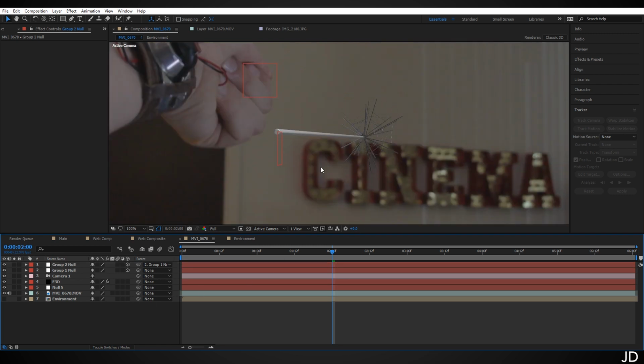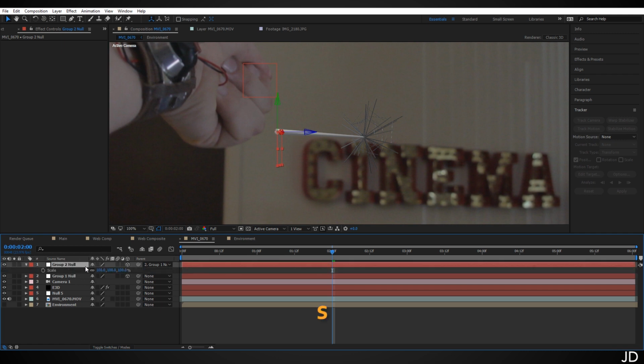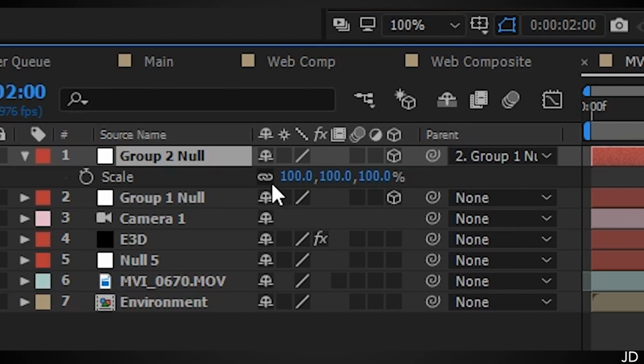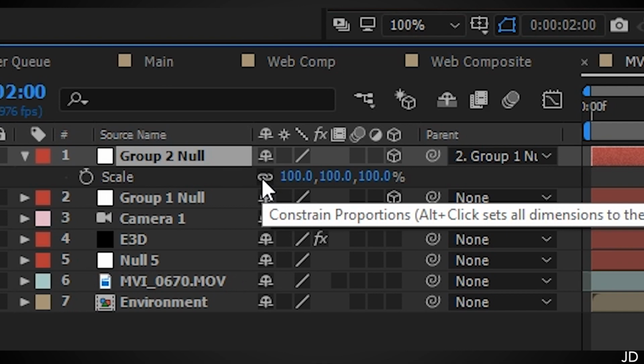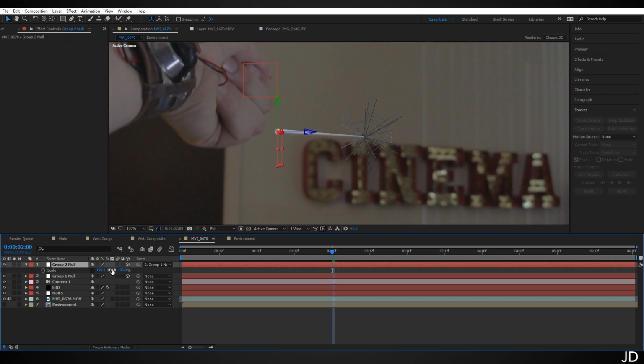Next, I think the web cylinder is actually a bit wide, so I'm going to hit S on the keyboard to bring up the scale, and then click this button here to unlink the constrain proportions, so that way we can individually change the X, Y, and Z scale. Now I'm going to leave this first value alone, but the second and third values I'm going to change both to about 60. That looks about good to me.